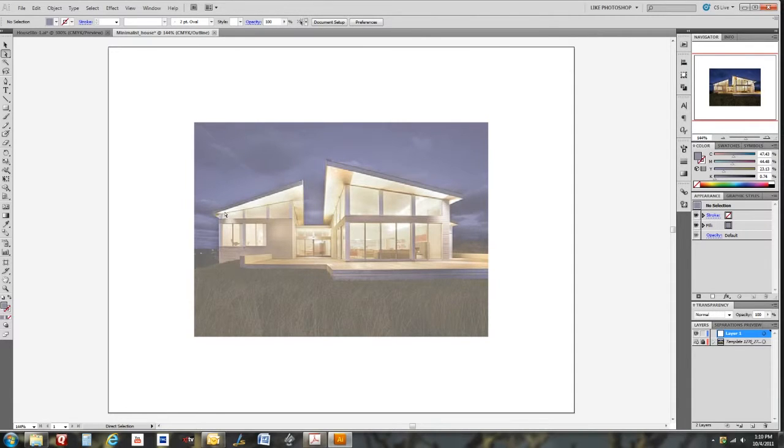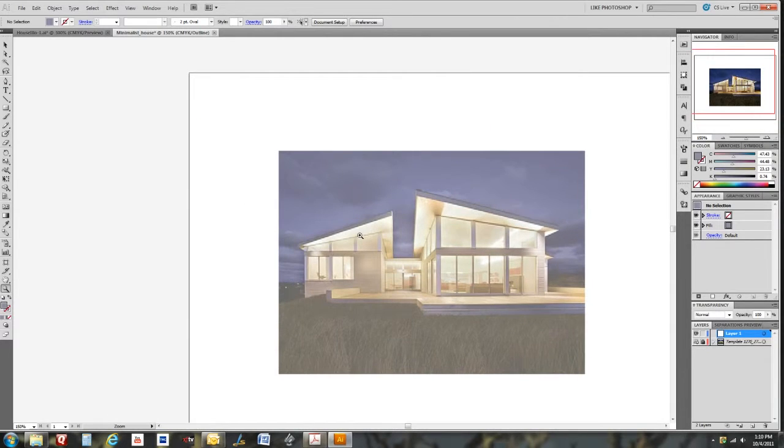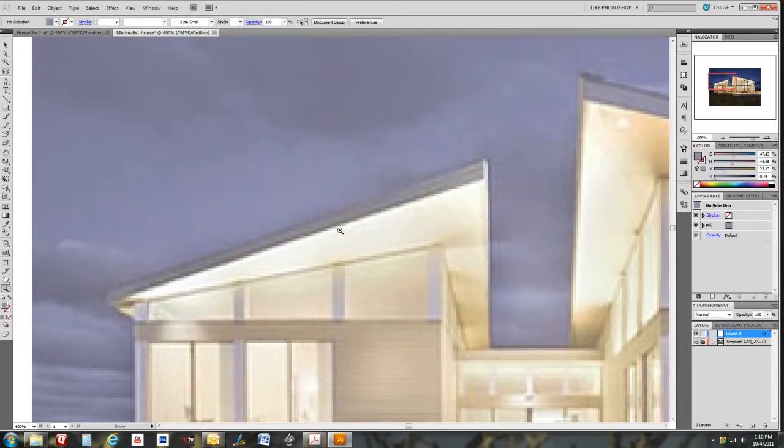So I'm going to use the Z key and zoom in here on this overhang. Click on my pen tool, and what you want to do is break up the image into shades. This is darker than this, so that's going to be one shape right here. So I'm going to click here, here, here, here, and then close the shape by clicking on the first anchor point.